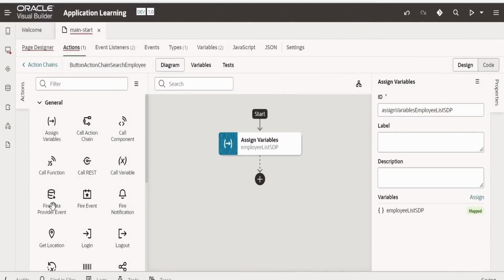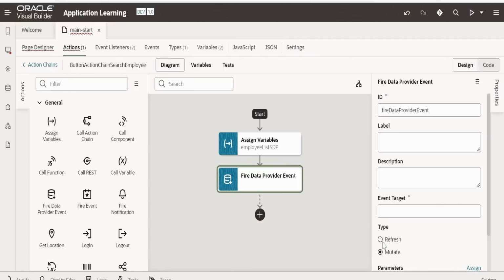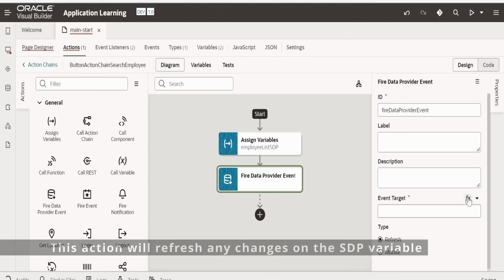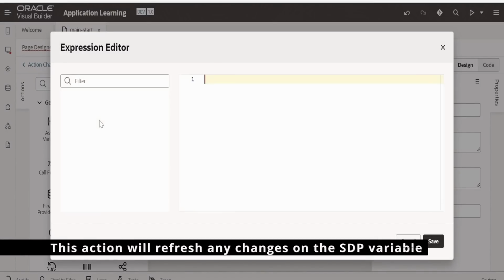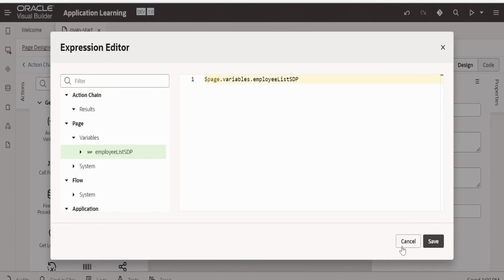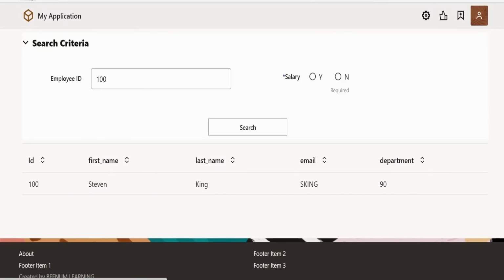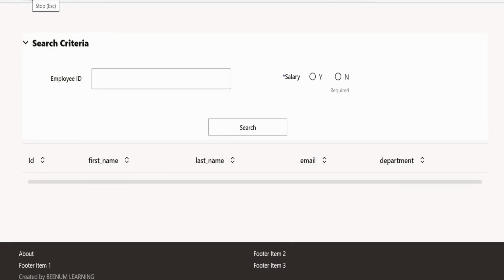Yeah, done. If you want we can fire the data, it's not required, but if you need we can do that as well. We can refresh the SDP after this. So under event I'll search for SDP. It's over here employee SDP, click on save. Now let me refresh this page and test. As soon as you modify the application in a VBCS designer page, our application will be updated and in the preview it will be reflected.